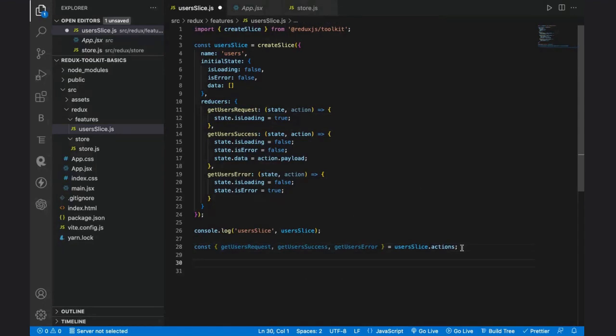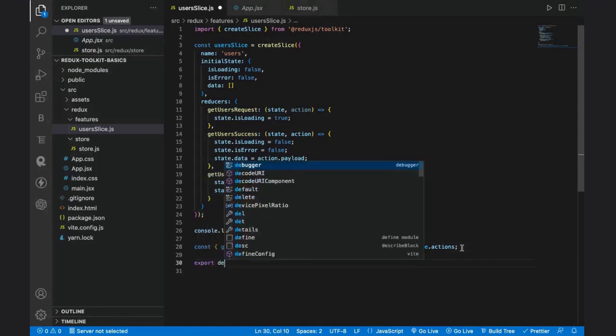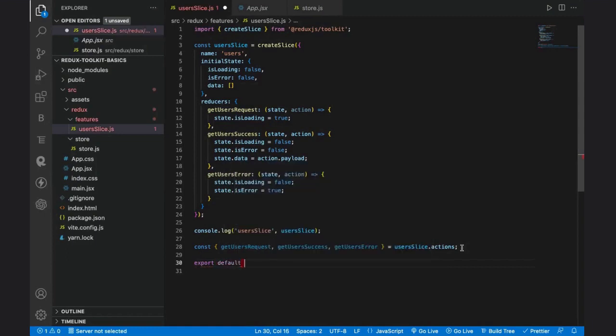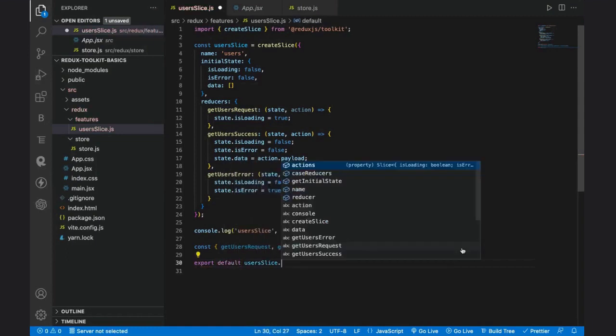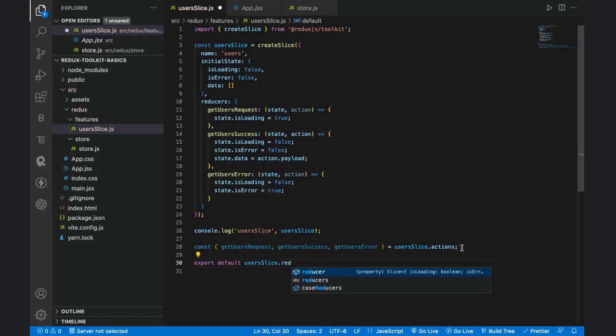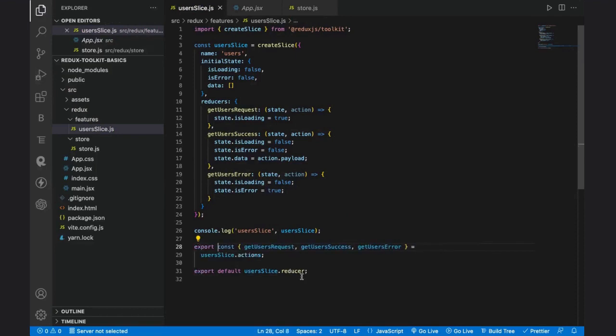The user slice also provides a reducer that we can export default, which is the actual reducer we can use in the configureStore function. We will export this also, but as a named export.